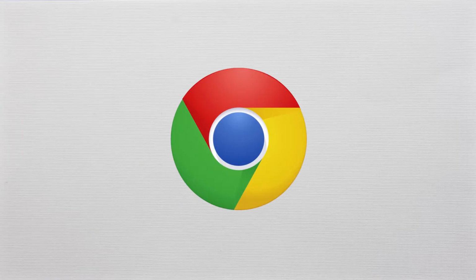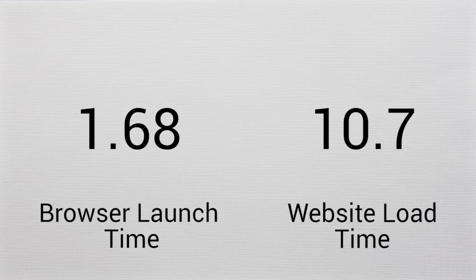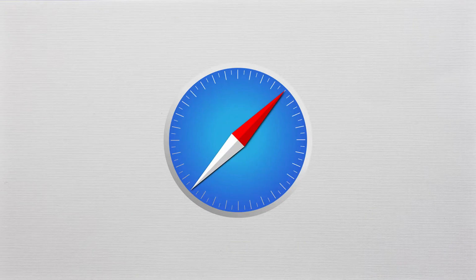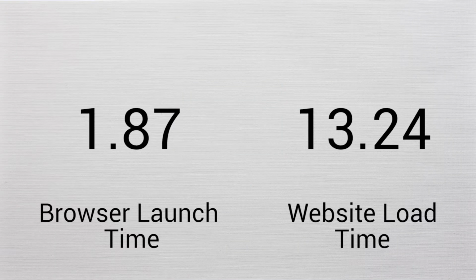First off came Chrome, which took 1.68 seconds to launch and took an average of 10.7 seconds to open the websites. Next, Safari, which took 1.87 seconds to launch and took an average of 13.24 seconds to open the websites.